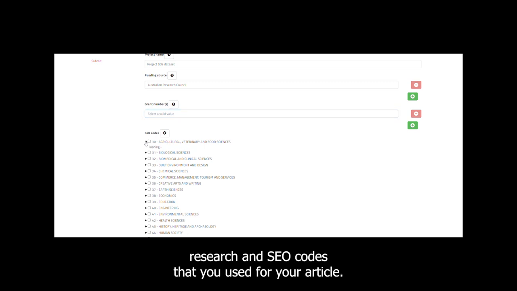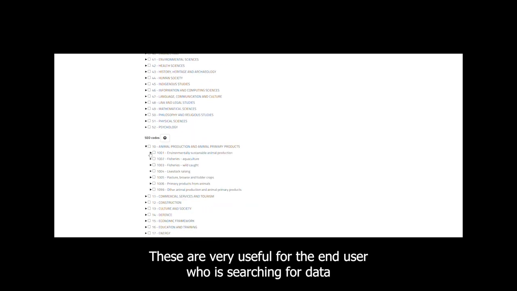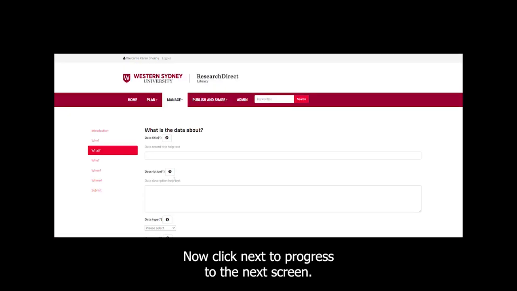Apply the same field of research and SEO codes that you used for your article. These are very useful for the end user who is searching for data to use in their future research. Now click Next to progress to the next screen.